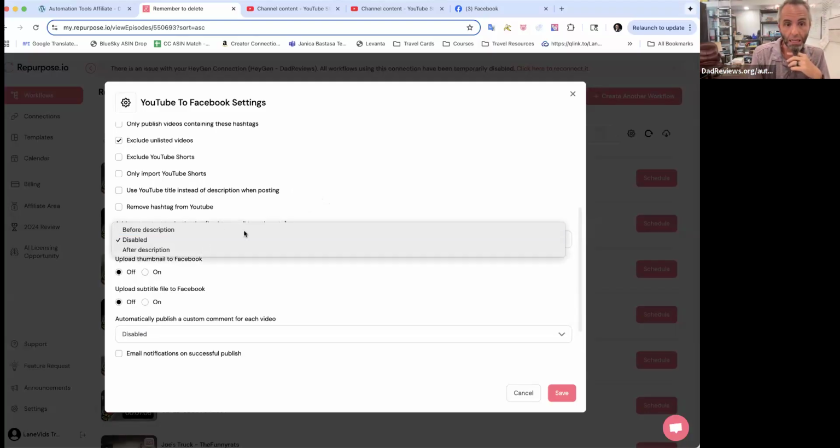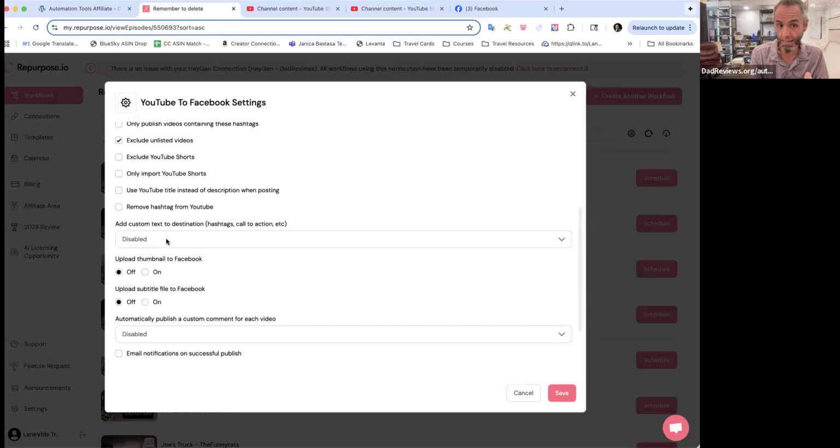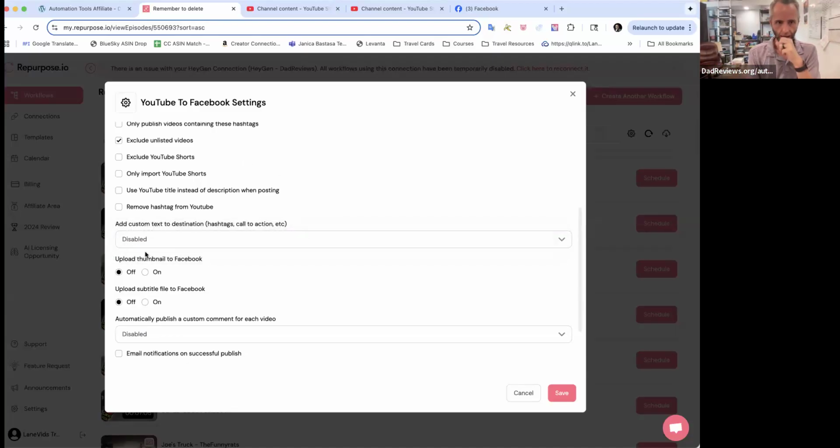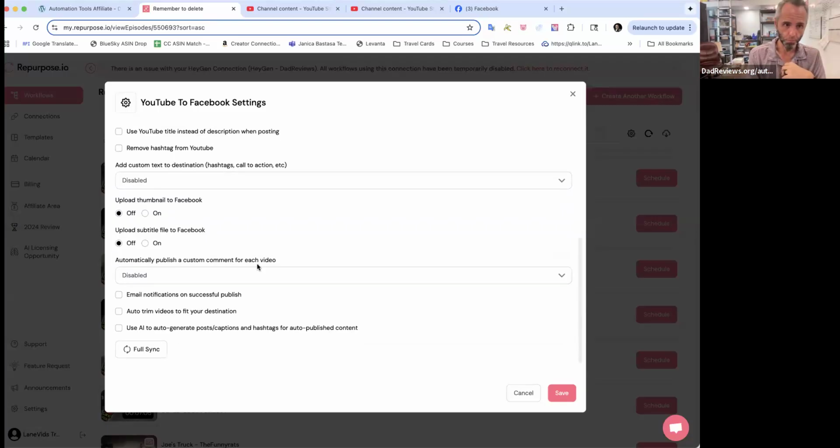If you want, you can add custom text to the destination, either before the description or after the description. This would probably all be in your YouTube description already. But if for some reason you don't have your Amazon storefront and you want to put that in there, you could do something like that. I don't use that. I leave it off.